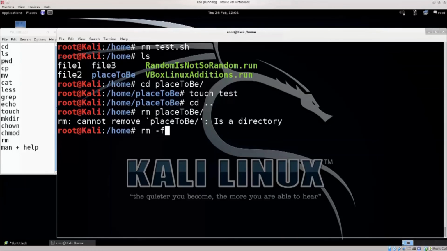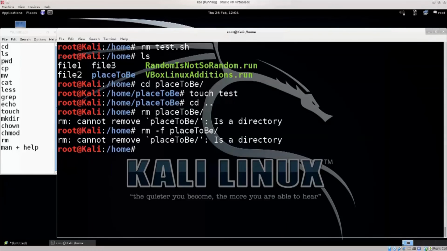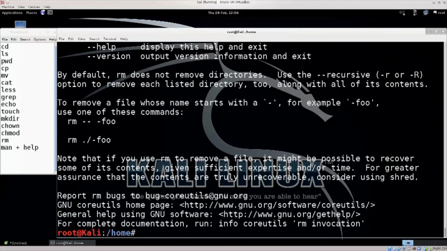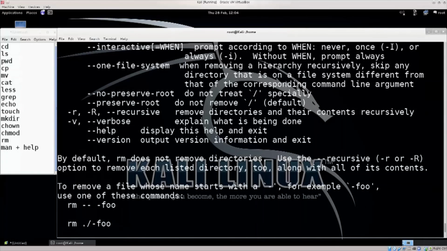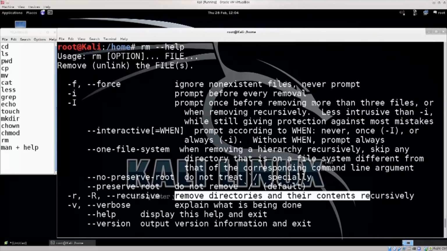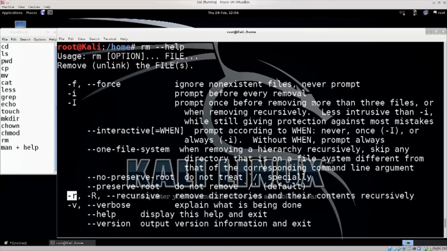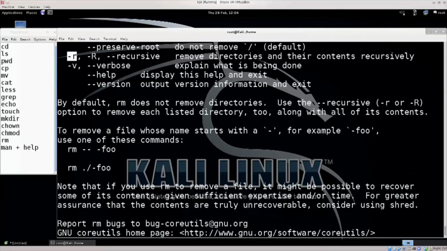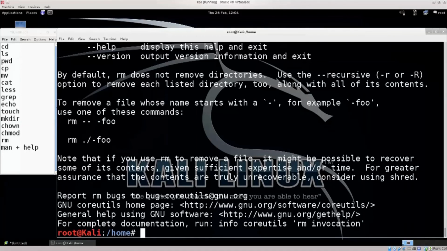What you can do is type in rm -f and then place to be: cannot remove directory. Oops. Okay, no problems. You see, you get stuck. And I'm deliberately going to leave this part in the tutorial just to troubleshoot it. So you type in --help, and here you have -r: remove directories and their contents recursively. So that's a very nice option. So let's just go ahead and do that, because this will go into the folder and remove everything within the folder and the folder itself, hopefully.